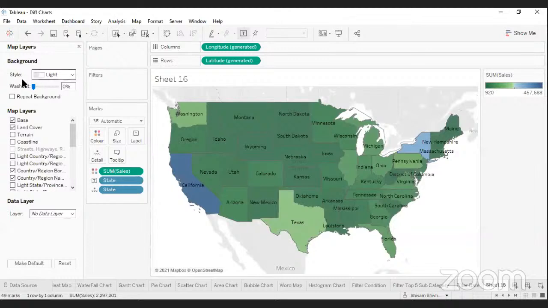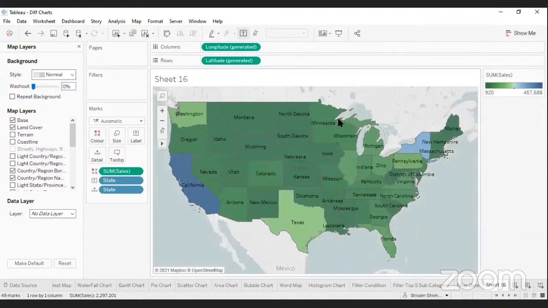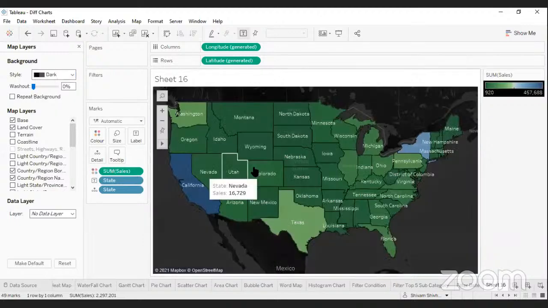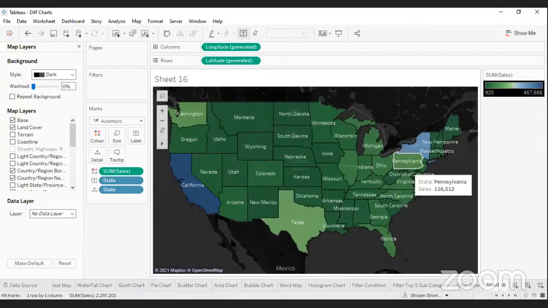The style is shown to me. When I click on this and select normal, it shows me the normal. You can observe there are a little bit of changes. I just want the background as dark. When I click on dark, the graph is represented in green or blue color, but everything else is represented in black. So the background is now black.